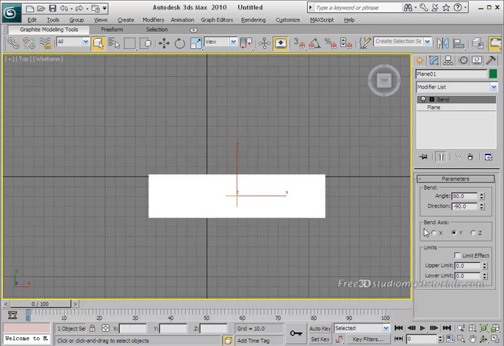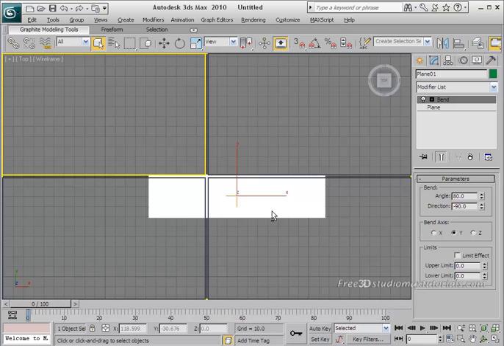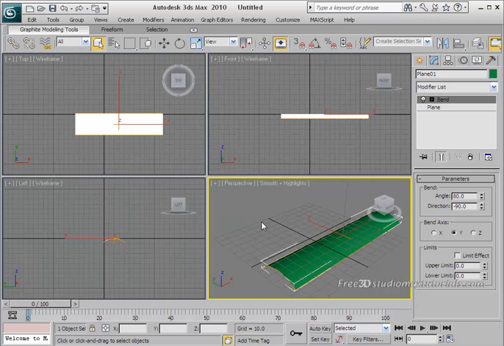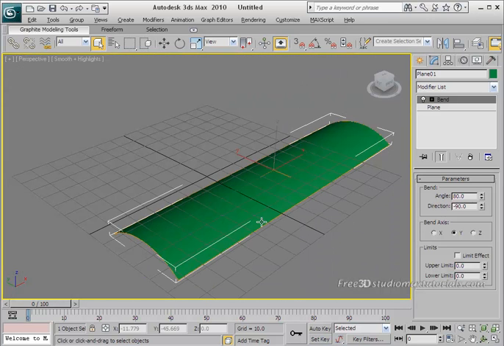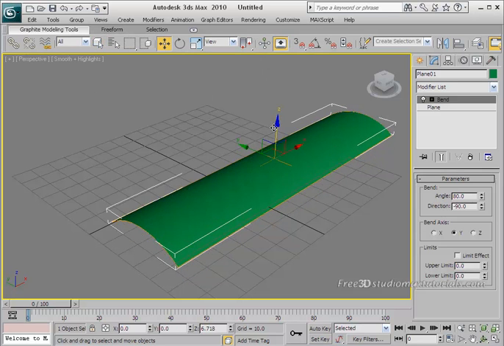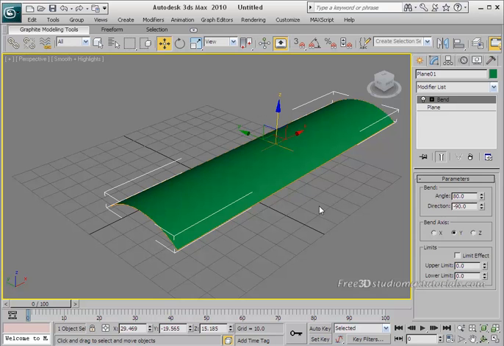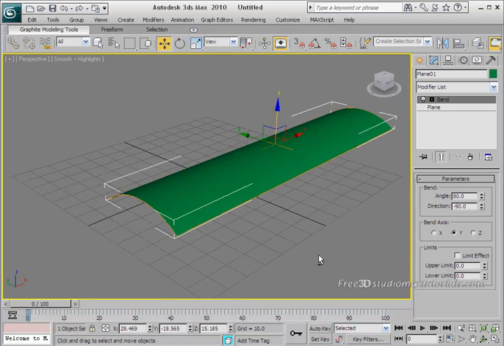Okay, now go to your perspective viewport and let's see what we have created. There we go. That's the plane we had created. You can see it in your perspective viewport. Okay, I think it's good.